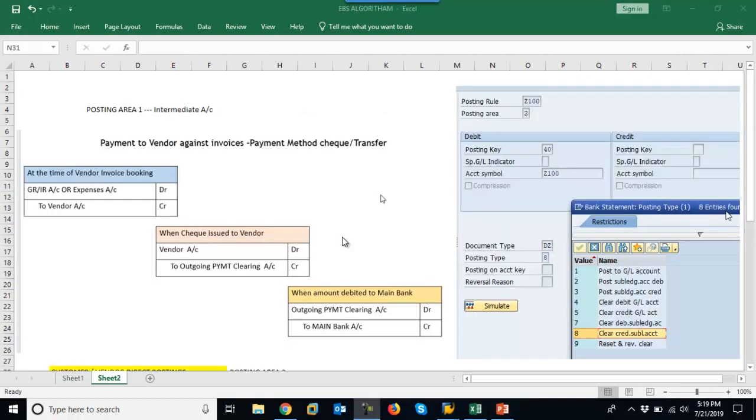To summarize the complete discussion on algorithm: the algorithm's main job is clearing only, and again, that is subject to the posting rule. You have to remember that clearly. Let us take this example. When you upload the second and third entries, the system posts this entry: outgoing payment, clearing account debit to main bank account. This entry clears open items based on check number, document number, reference number, or assignment number. It could be anything based on your algorithm configuration. But again, the clearing should be permitted by the posting rule used in the configuration.